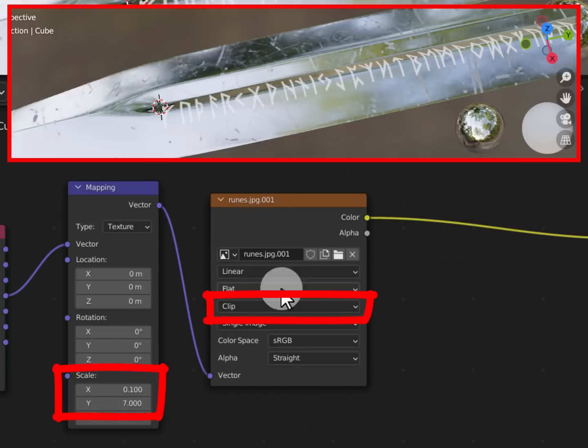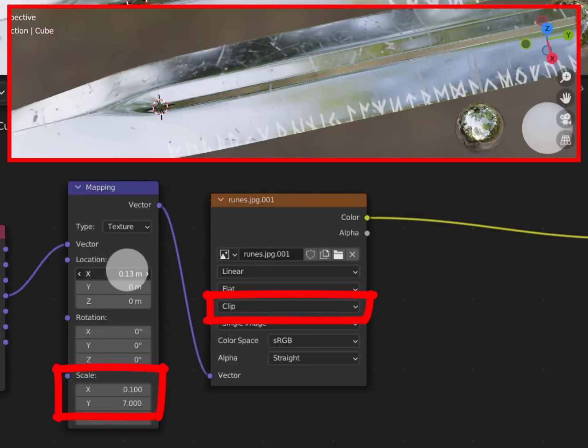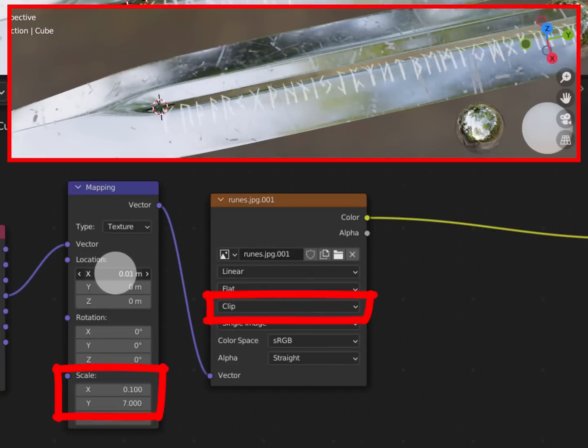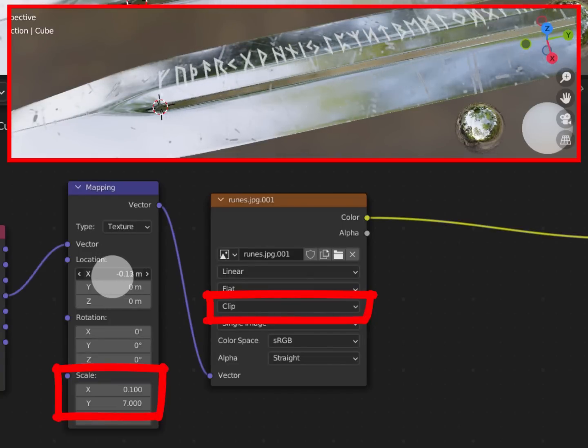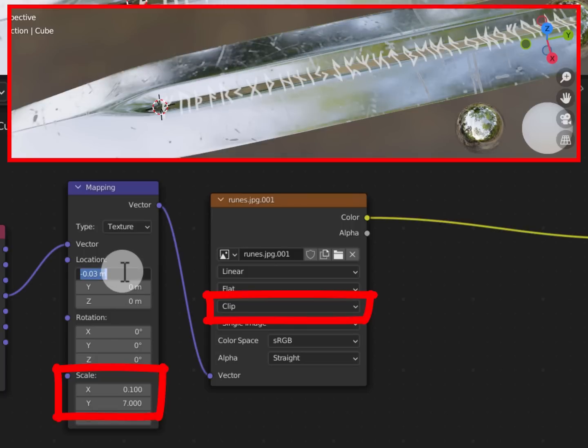I could easily move these values manually to figure out where it is. But since this texture starts at the center where the origin is, I want my runes to be in the center. So I can just offset this half of whatever my scale value is. So these are all the values I ended up with.